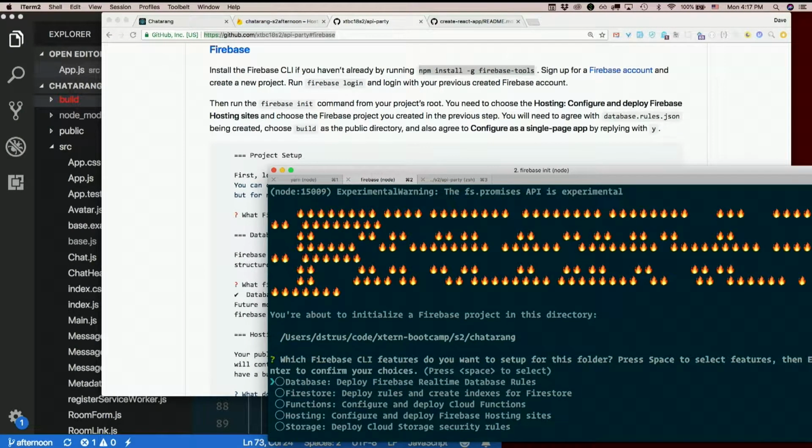It'll ask you which Firebase CLI features you want to set up for this folder. We already have database. We just want hosting. So just arrow down to hosting, and as it says on the screen, press space to select the feature. So hosting's all we need. The rest is already set up.